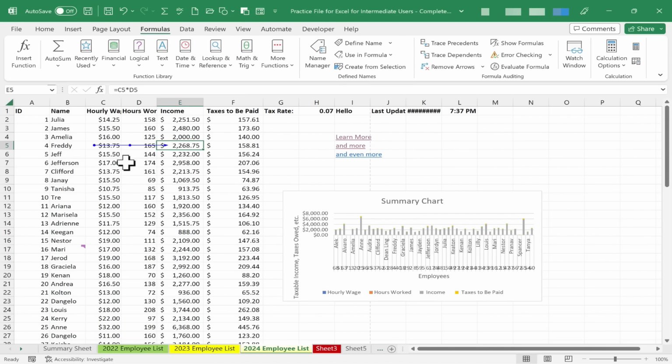Now what if, instead of this result, the precedence showed the line going down here, or down and then up? That could certainly be an indication of an error in my data. In addition to tracing precedence, I can also trace dependence. What other cells are dependent on the data in this cell, E5?